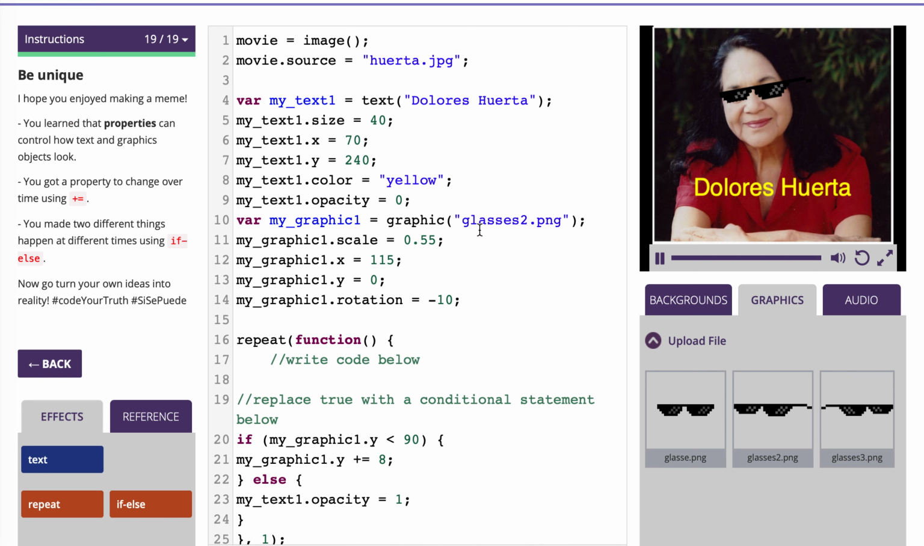I hope you enjoyed making a meme. You learned that properties can control how text and graphics objects look. You got a property to change over time using plus equals. You made two different things happen at different times using if, else. Now, go turn your ideas into reality. #CodeYourTruth. #Si se puede.